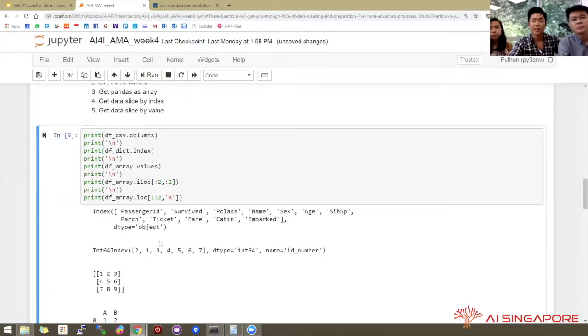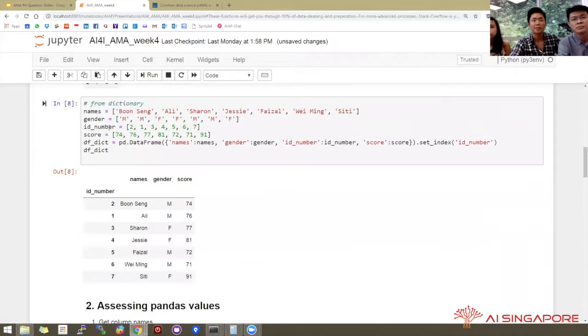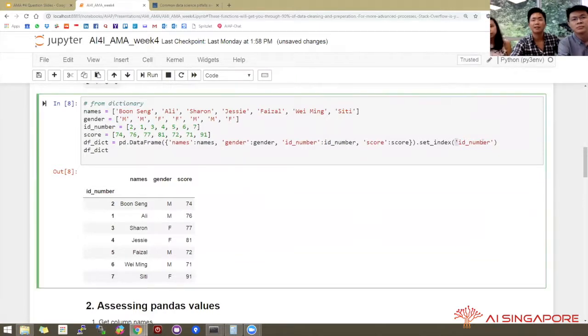You can do .index, and what .index does is that it gives you the names of the rows. In this particular case, the index goes 2, 1, 3, 4, 5, 6, 7, because when I assigned it, in the ID number, I put 2, 1, 3, 4, 5, 6, 7, and I set the ID number as the index. And so it uses this index to index the data frame.